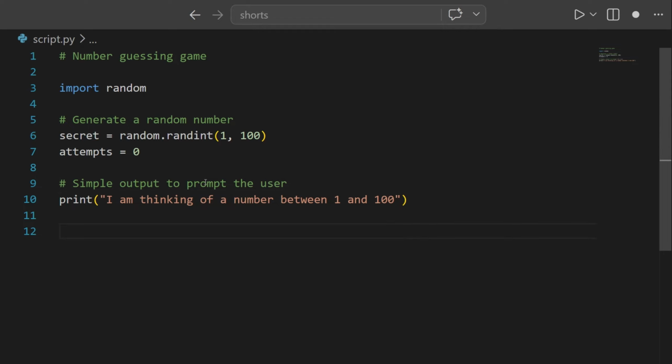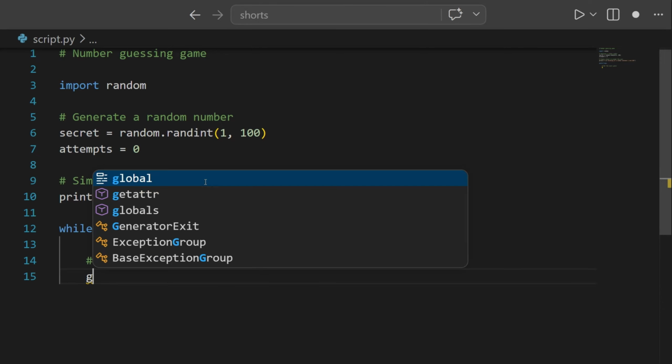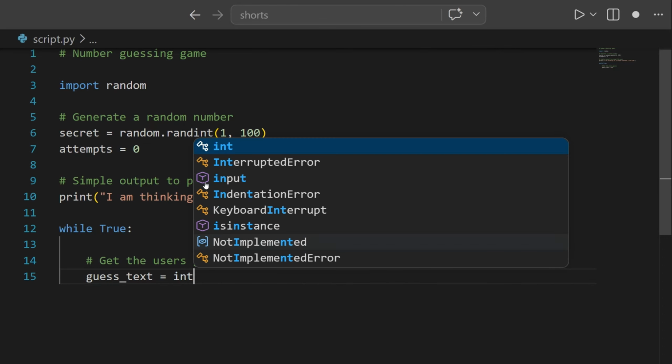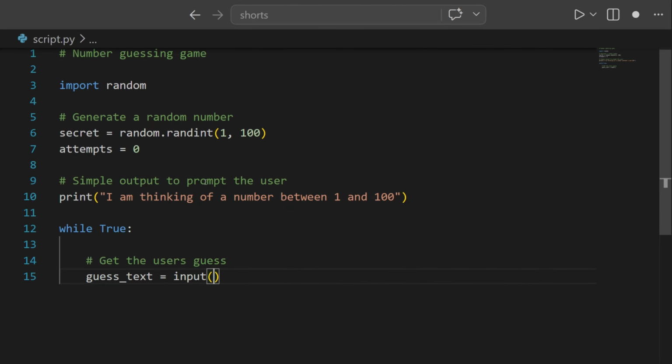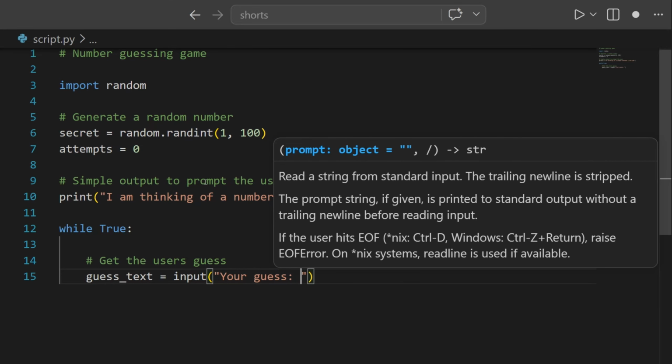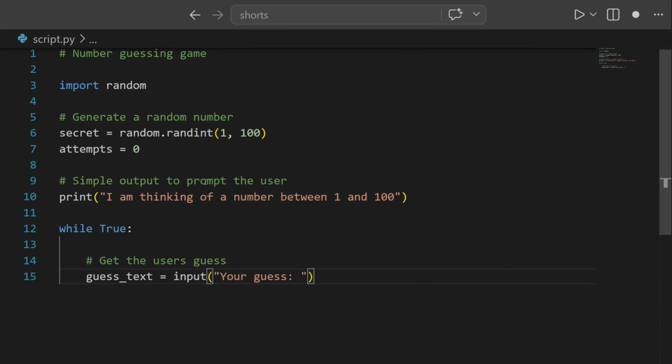Next, we need a loop that is going to allow the user to make multiple guesses. So what I'm going to do is use a while loop, and I'll say while True. And we'll break out of this later when the user guesses the number correctly. First thing we'll do is get the user's guess. So we're going to call it guess_text is equal to input. Inside of this, we'll write a message, and we'll say your guess, and add a space there.